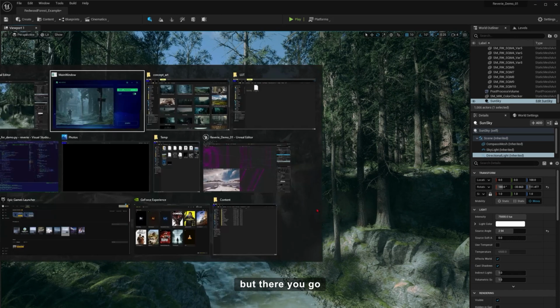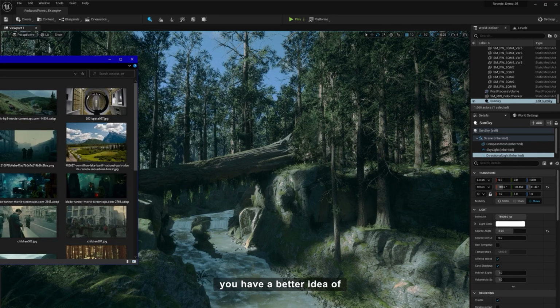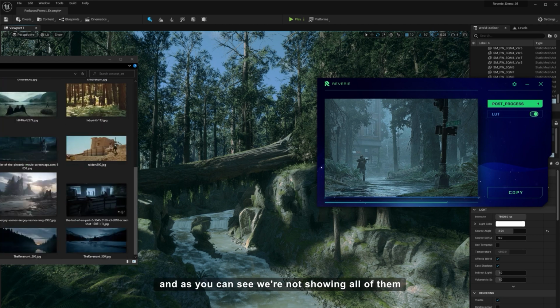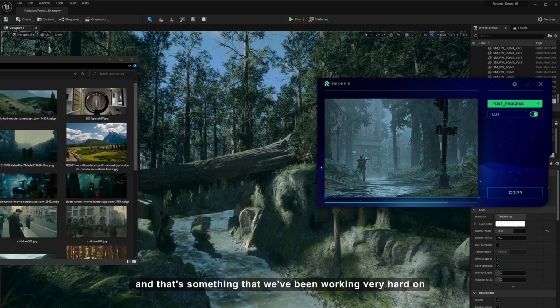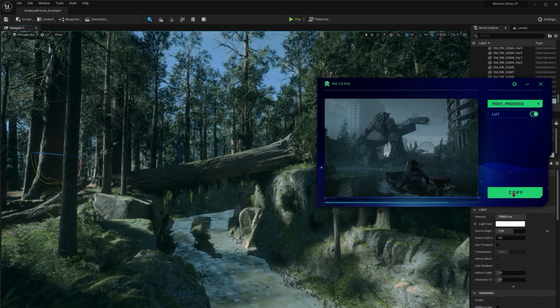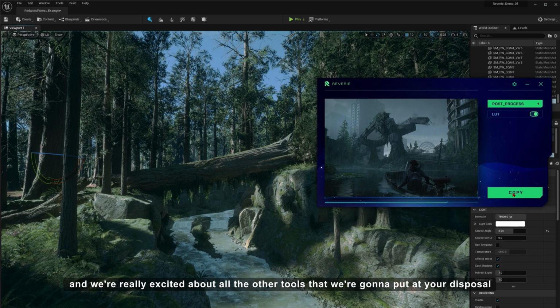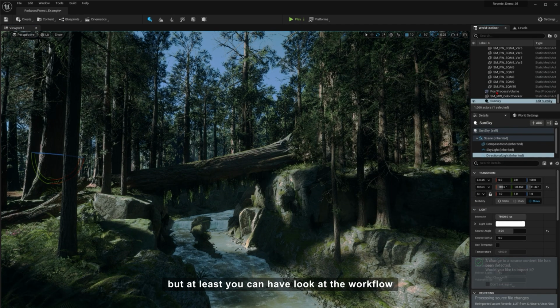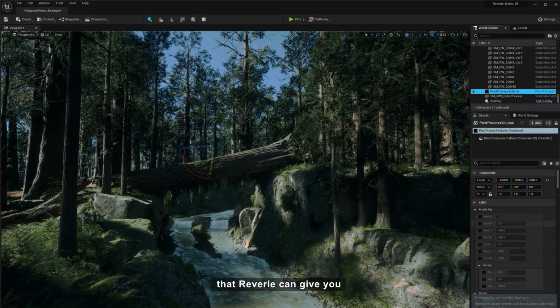But there you go. So you have a better idea of the possibilities so far, and as you can see, and we're not showing all of them, there are a lot of new features in the pipeline. For instance, the soundscape, and that's something that we've been working very hard on. We're really excited about all the tools that we're going to put at your disposal, but at least you can have a look at the workflow that Reverie can give you.